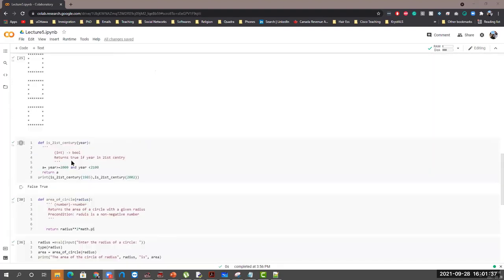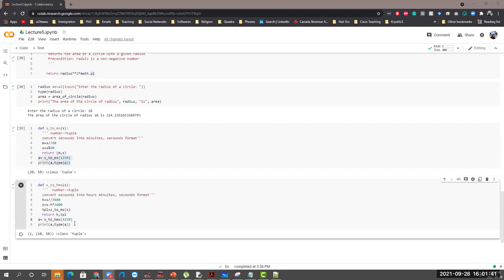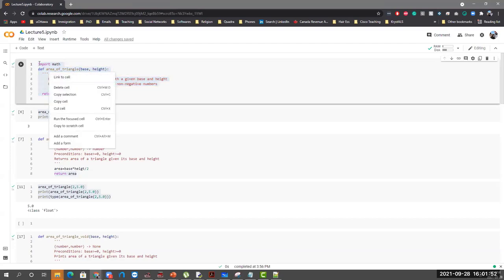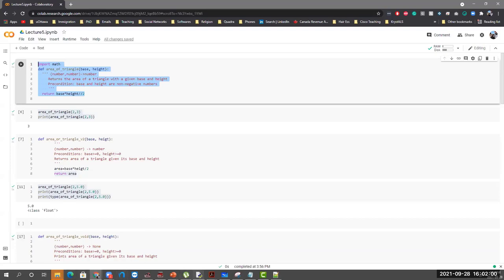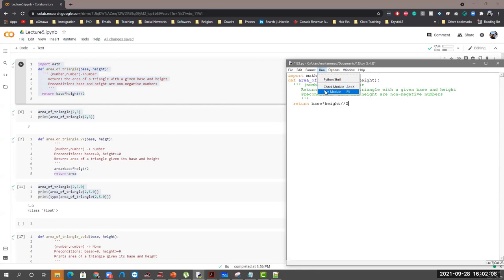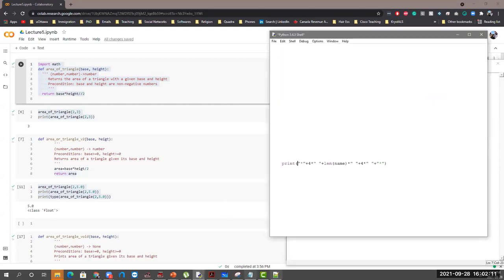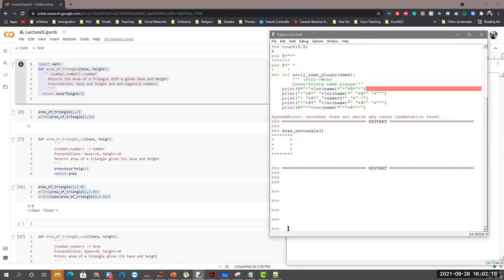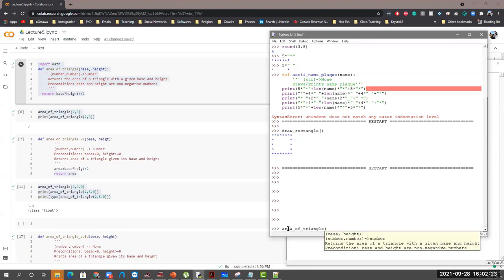Now, let me show you something. Let's do it on IDLE this time. Control C. And where's my IDLE? That's IDLE. Okay, boom. Now, run module, save it. So for this function, area of triangle, I always use 2 in order to get the height as the area, so 20. So we're gonna get what?